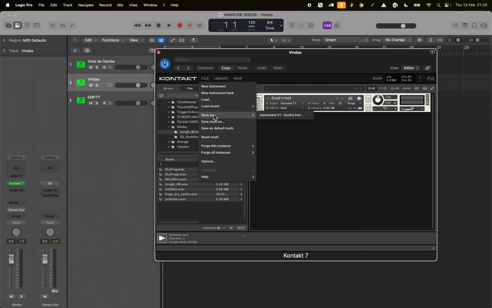You usually want to go Save As. I'm not exactly sure why. It should say Save, but it says Save As. Yeah, I'm not really sure why it does that, but it does.